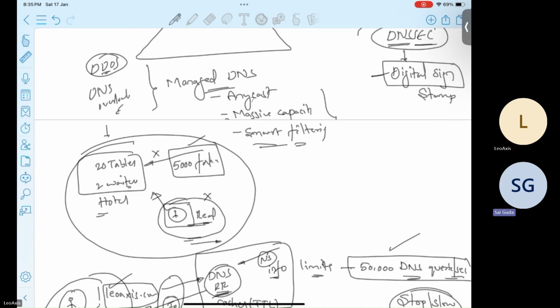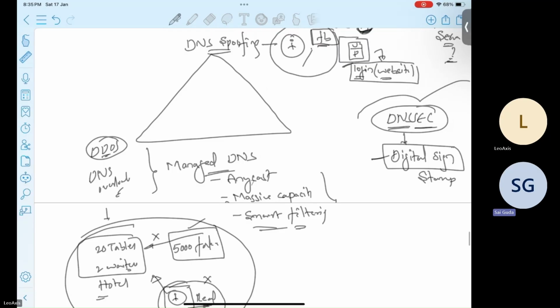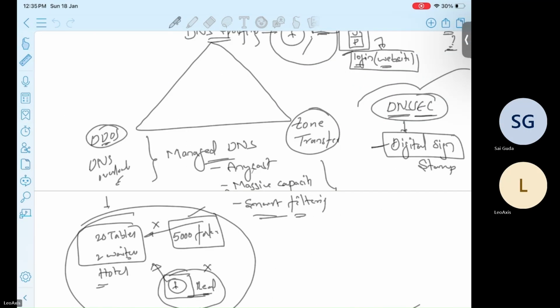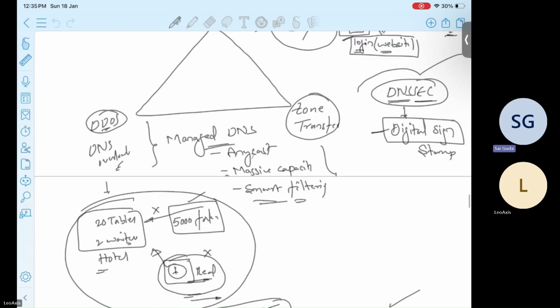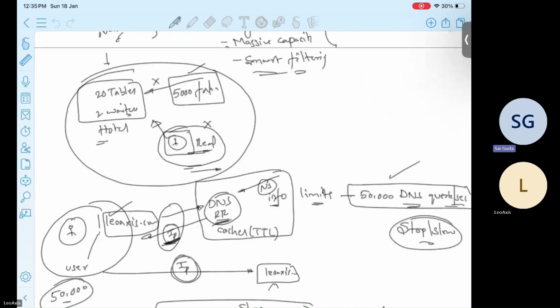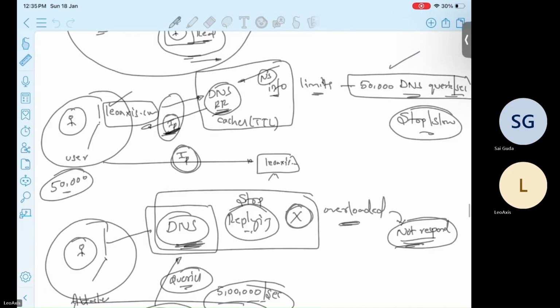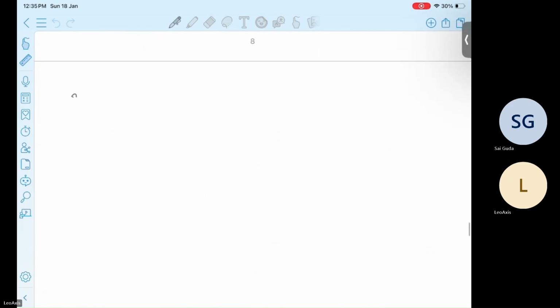I hope it is clear to everyone so far. Now let's conclude these security best practices with the final type of attack, which is known as zone transfer. To understand this zone transfer, let me explain in detail. The zone transfer is also known as DNS oversharing.